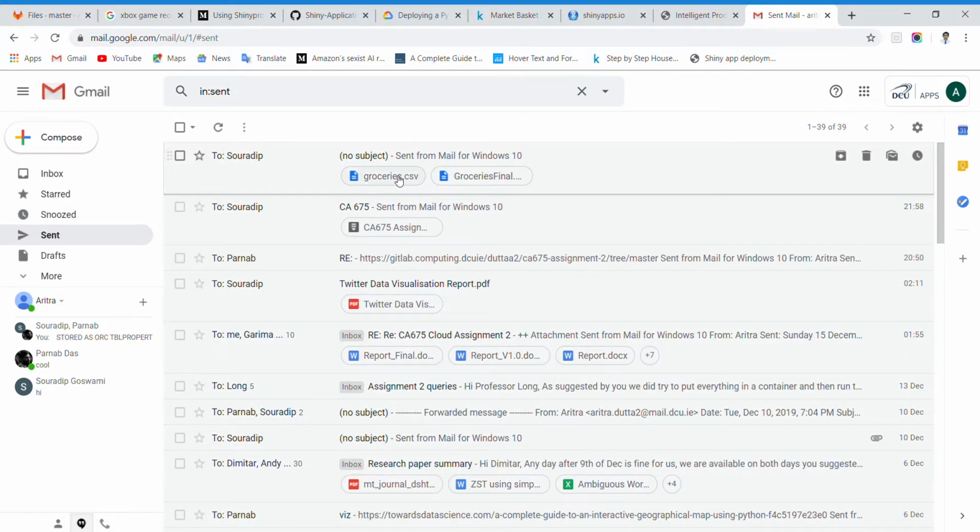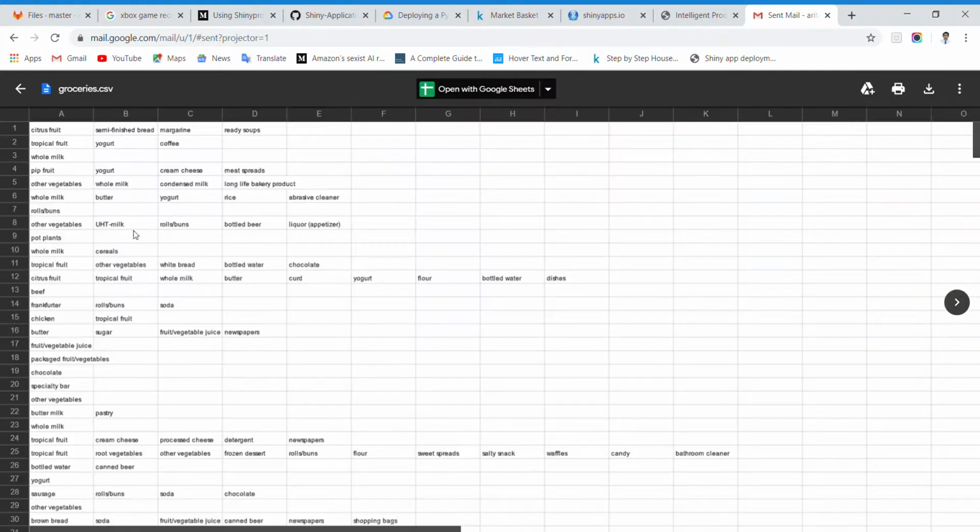Here we have taken this groceries.csv. As you can see, this is a data set we have taken from the R datasets package, and the file name is groceries. Every row is a transaction. The first transaction consists of 4 items.